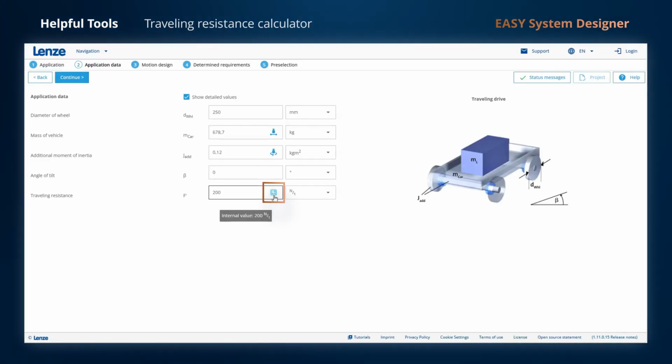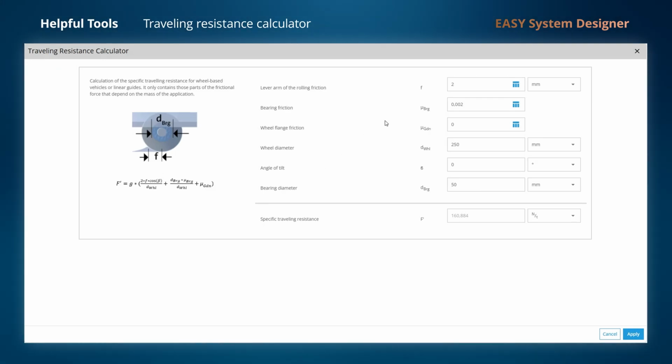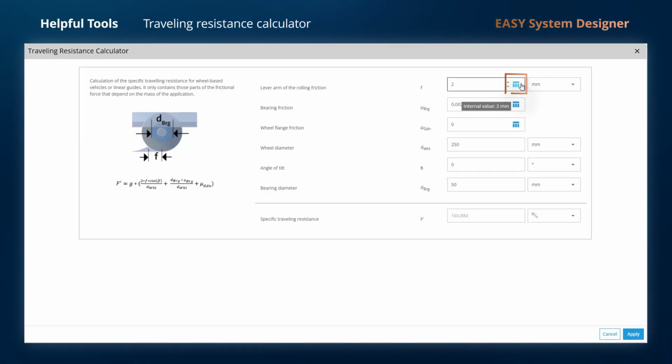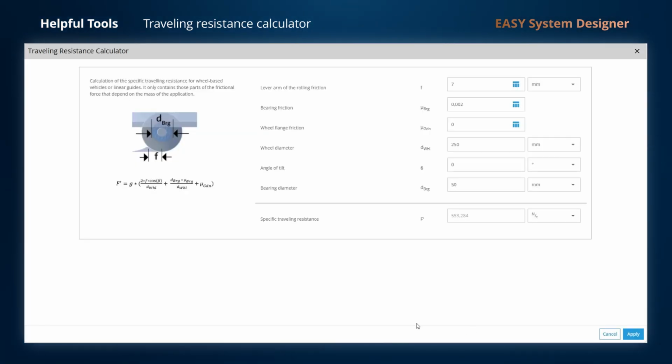The lever arm of rolling friction, which results from the pairing of the wheel and surface materials, is decisive for the traveling resistance. Values for typical material pairings can be found in a table, in this case hard rubber on steel. You can enter further details if required.